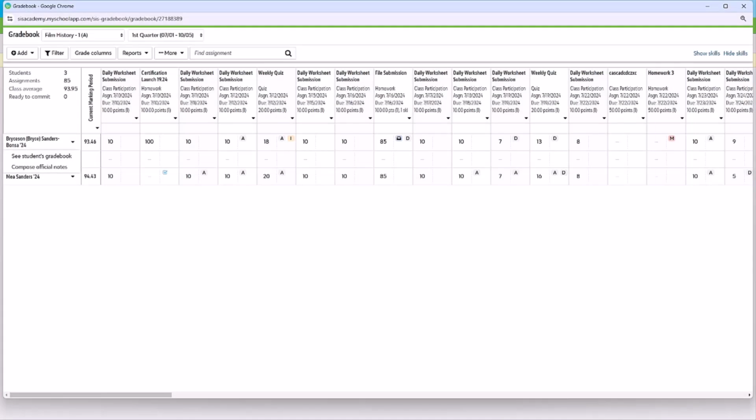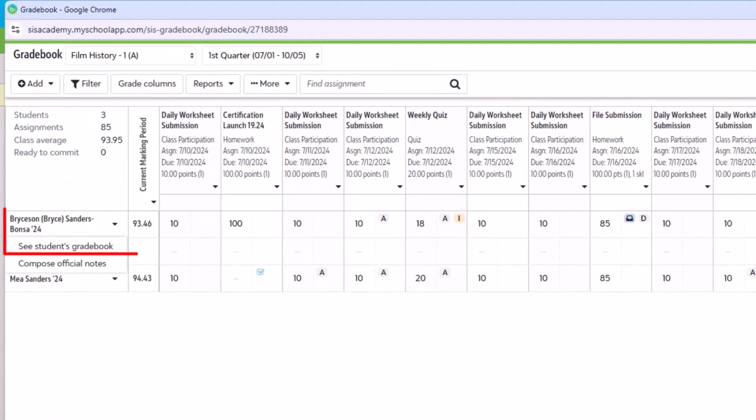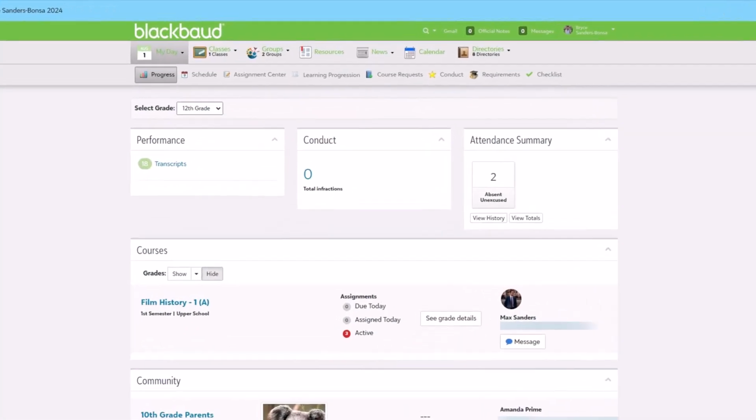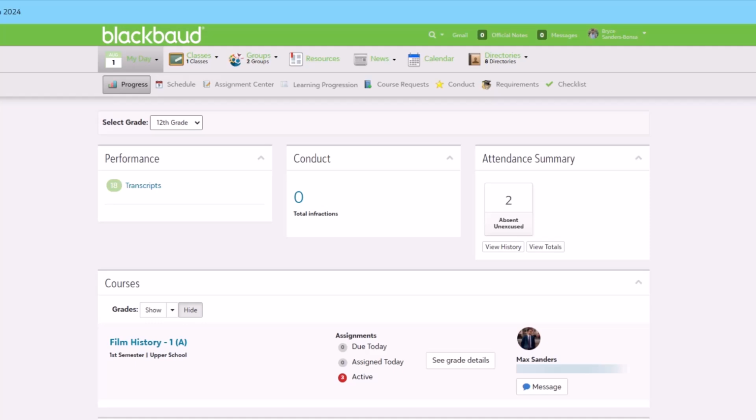Now that we've covered the new settings, let's take a look at the updated Student Gradebook. Within their gradebooks, teachers still access the Student Gradebook view by selecting the down arrow at the end of a student's name, then See Student Gradebook. Parents and students, on the other hand, can continue to access the Student Gradebook from the Student's Progress tab by selecting See Grade Details for a class.